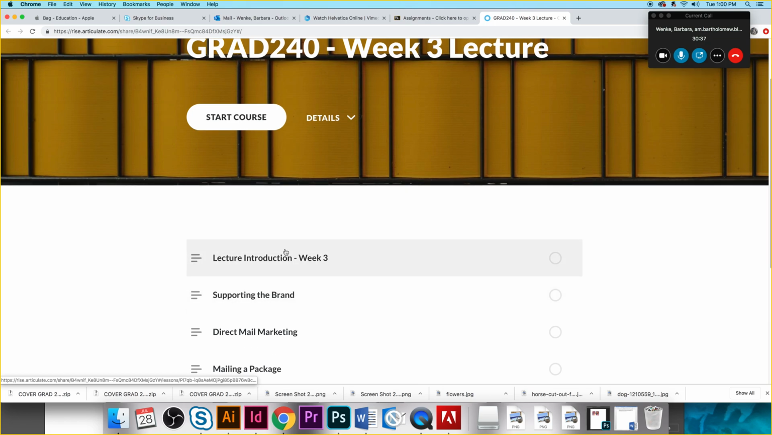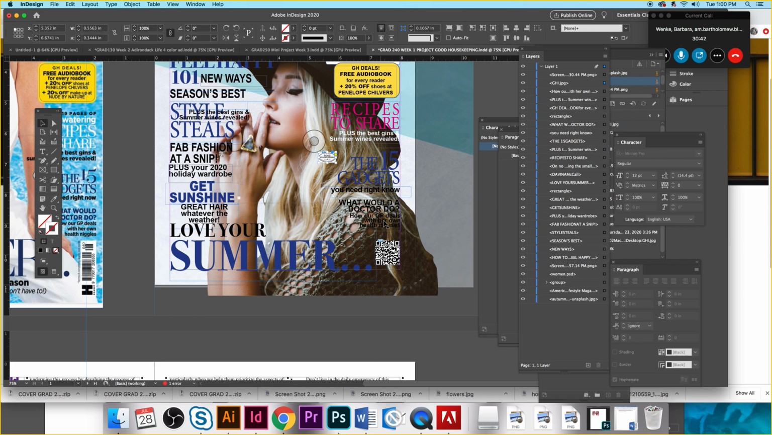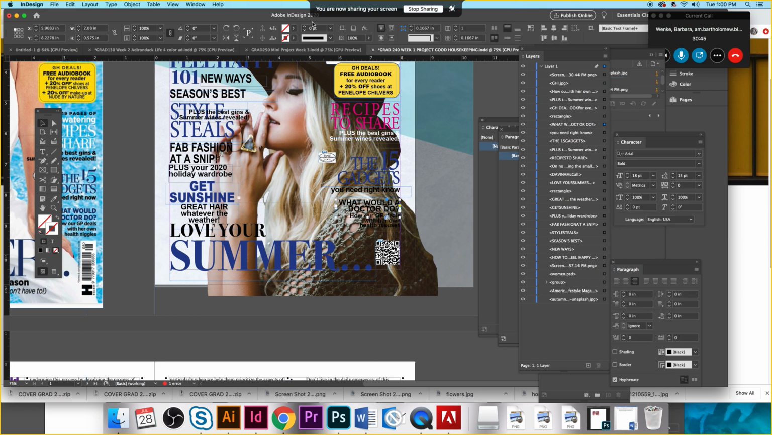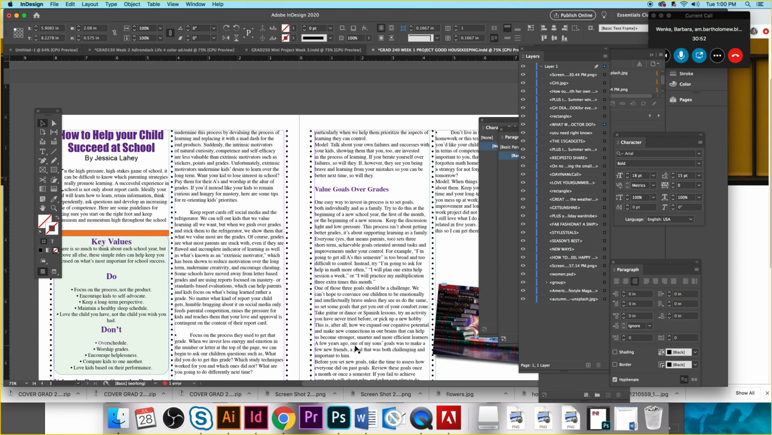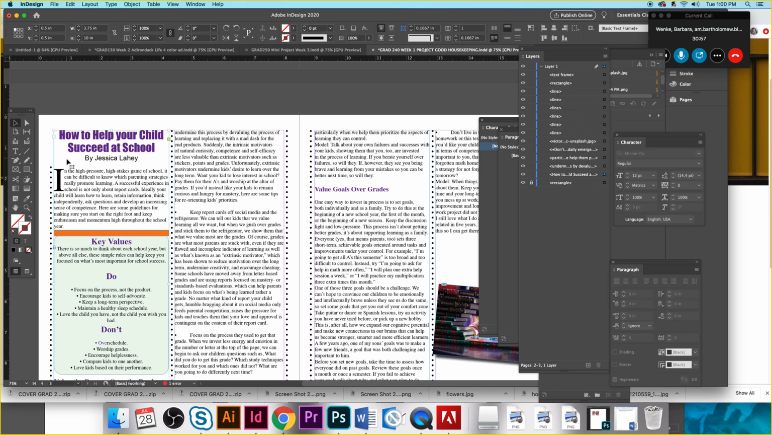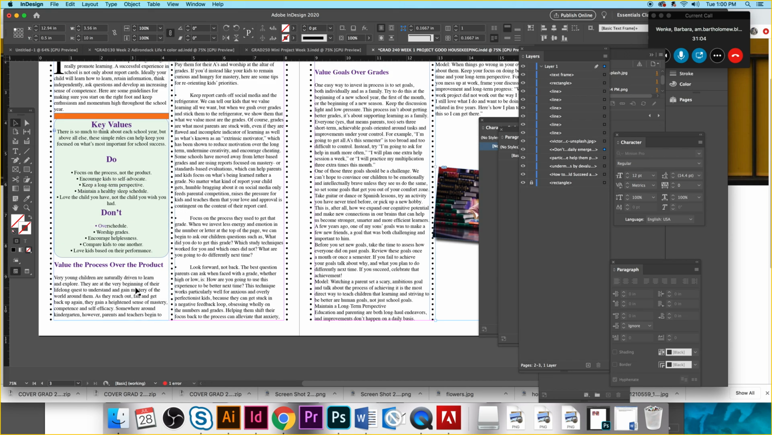This week, I got the text boxes. So I just copy the how to help your child succeed, and I just put it in the text box. I chose to put mine in columns, so I split columns. And when you place your text in here, you're going to have to do what we call a continuing of text from one box to the other. So how do you do that?